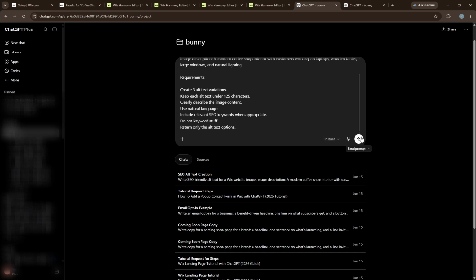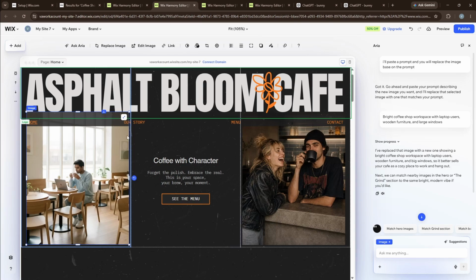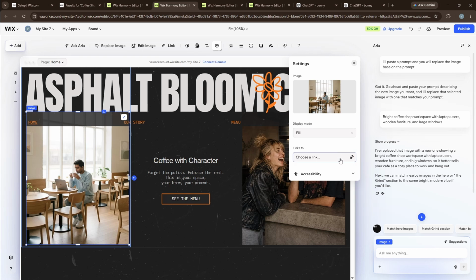Once ChatGPT gives you the results, copy the alt text option you want to use. Return to Wix and click the image again. From the image toolbar, click Settings. In the image settings, find the alt text field labeled "What is in the image? Tell Google." Paste your alt text into that field, then click Done to save the image settings.